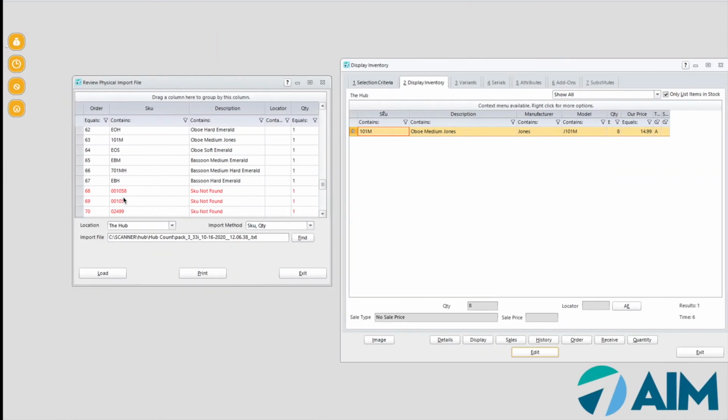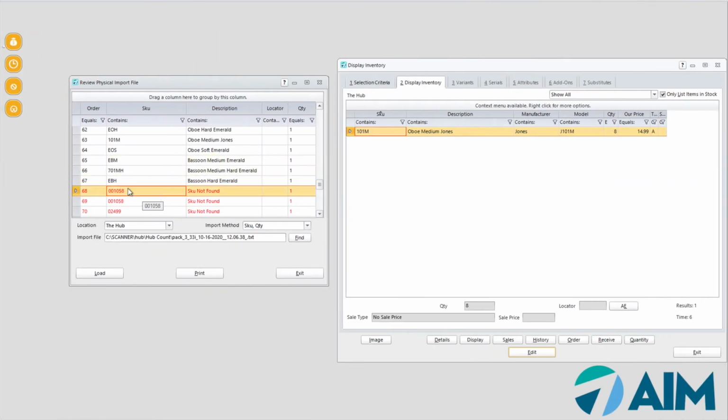Once you've done all that, you're going to have to go back and do that for each one of these items. You've got to go find what 001058 was, and you're going to go back over to Display Inventory, Edit, and add the barcode. You're going to do that for each one of these things.